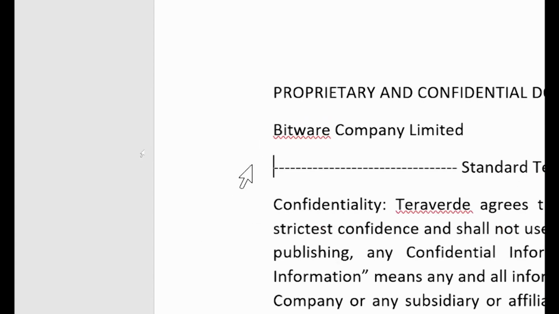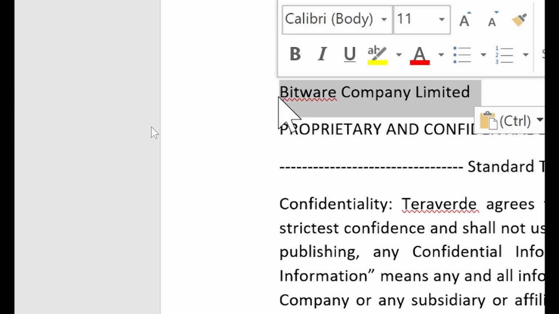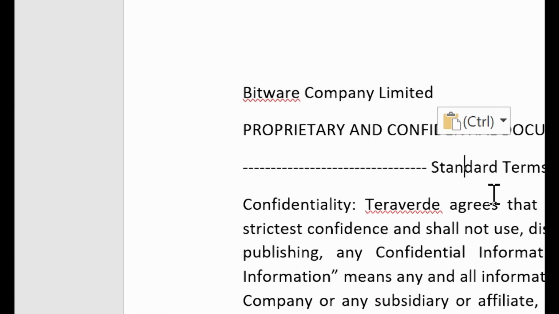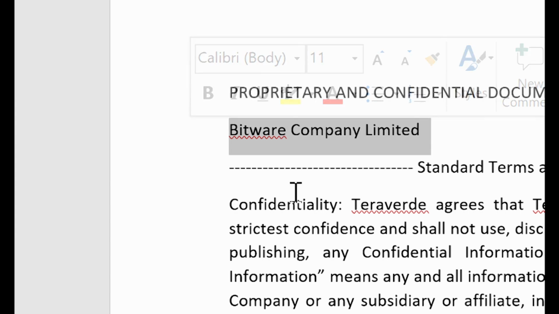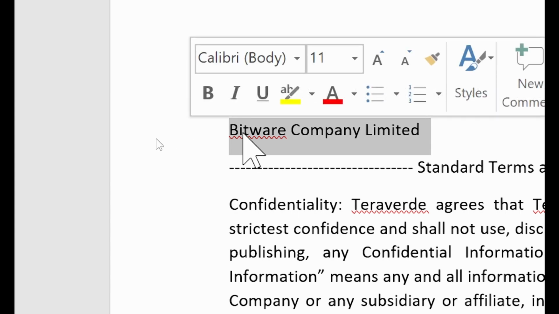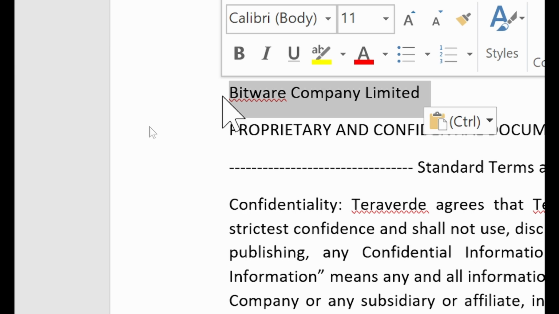Let me clear this from here, and I think the company name should come first. Let me put the company name on top. Now you saw how I did that. I wanted to move this whole line to the top, so I clicked here to highlight the entire line. When I got the line, I dragged it up here in front of the proprietary. When I released it, because I highlighted an entire line, it moved on top and brought the proprietary down. So this is one way of changing the positions of text.